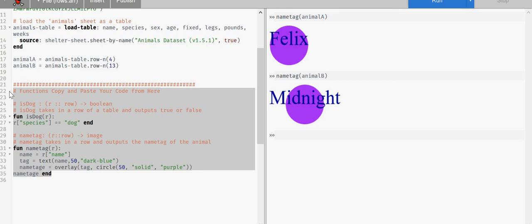Tomorrow, you're not going to have a code along. I'm going to give you a task of creating a very simple function that takes in a row.